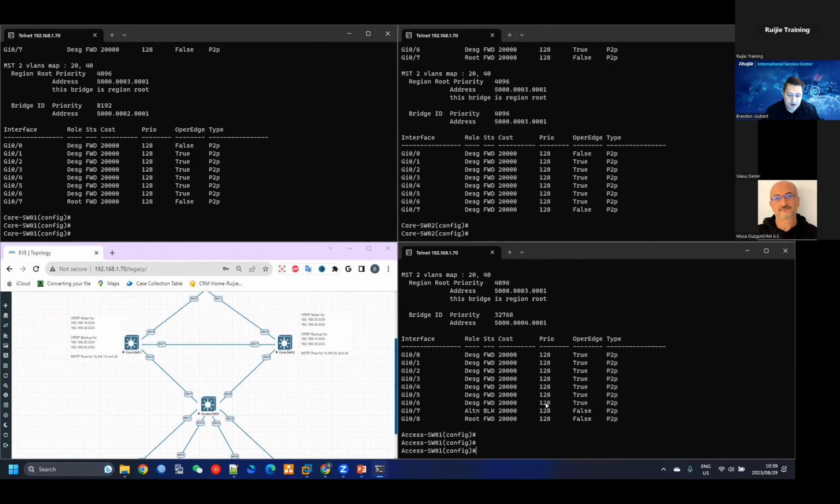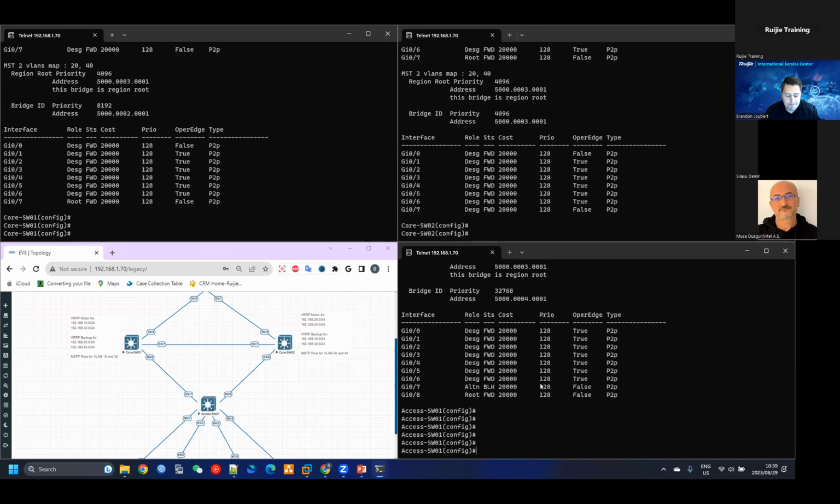And this is how you establish load balancing with MSTP. Okay, so that's the MSTP configuration. I don't know if you guys are happy with that, because I need to move on to VRRP.